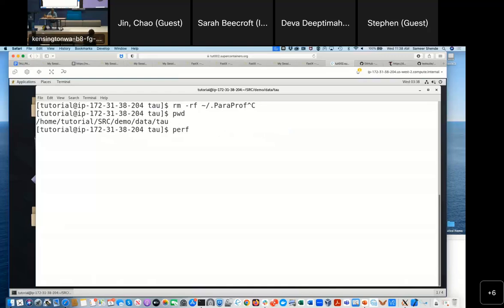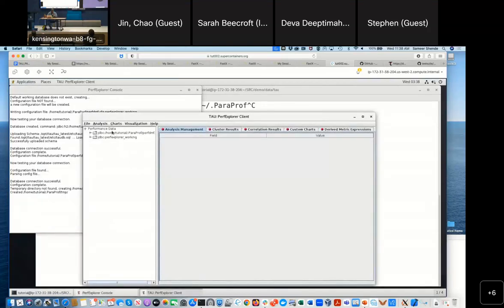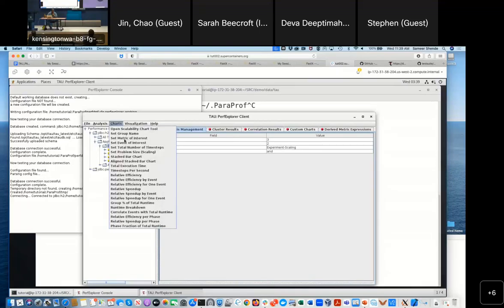So I do a PerfExplorer, and in this PerfExplorer, I have this database, and I can expand this. I can see NAS parallel benchmark, experiment scaling, and there's just 4 of these. They're not uploaded twice. They're just 4 of these data sets. I can click on this experiment scaling and go to the charts over here and open a chart which says, show me the total execution time.